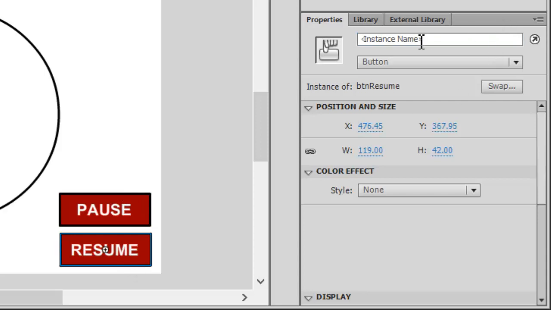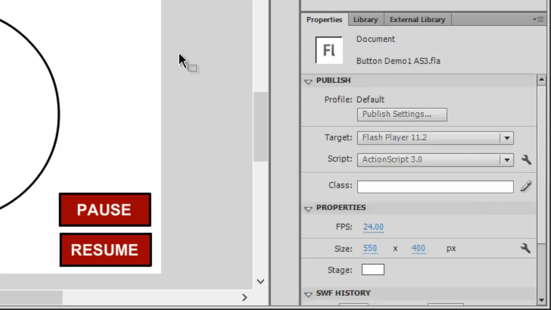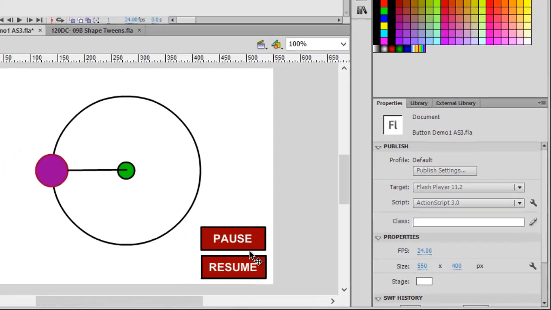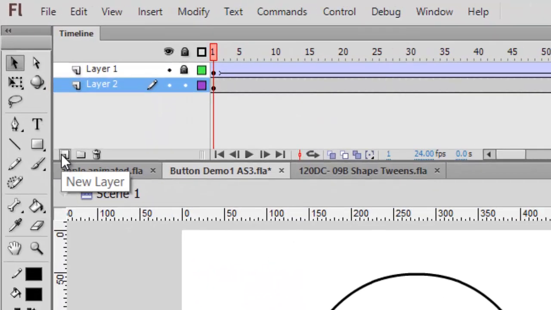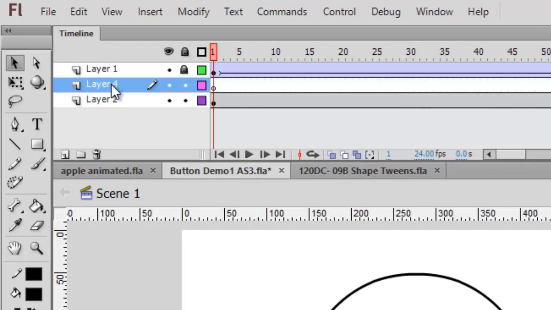Let's rename our resume button resume_BTN. And then we need to write some code to tell Flash what we want to have happen when we click on these two buttons. To do that, I'm going to add another layer in my timeline. I'm going to name this layer Actions.